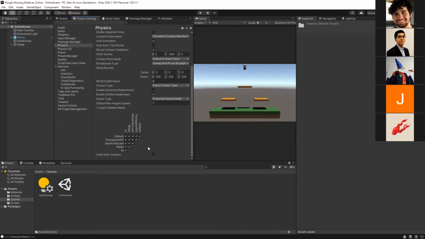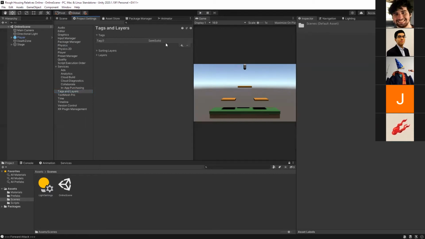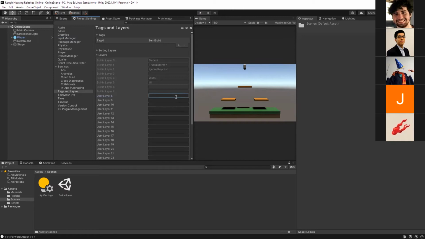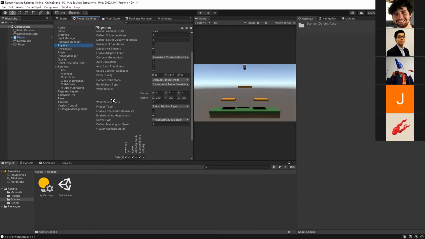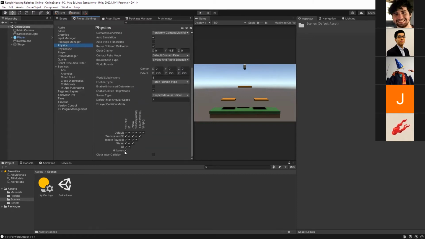I don't have any of the hitbox layer yet, so I can go to tags and layers. Tags. Okay, the semi-solid tag's already there. Layers, I'm gonna add hitboxes. And then back to the physics tab. Now I have the hitboxes show up here. I'm gonna uncheck it.